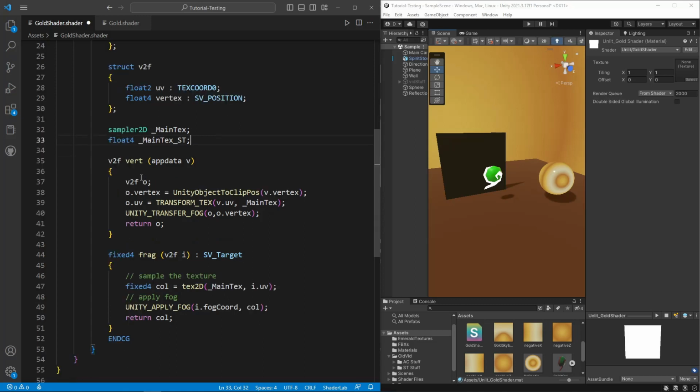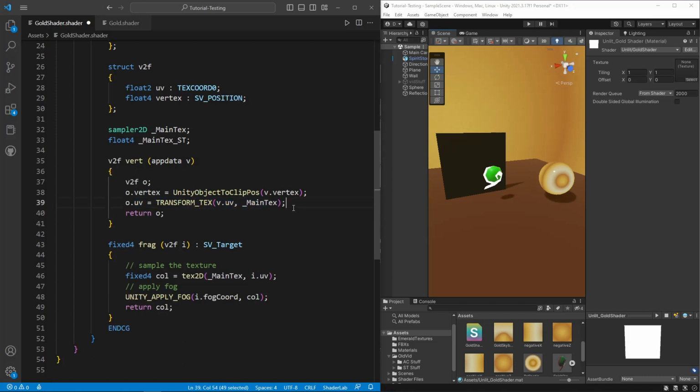So then down here you have this vert function, and it returns a v2f, and it takes in an appdata. So really the point of this function is to turn the appdata, which is kind of like the input data, into a v2f, which is what we're going to return at the end. So we define a new v2f. We tell it where all the vertices are. We tell it what the UVs are, which is if you're going to use a texture. And then we have this transfer fog thing that I'm going to get rid of again. And then at the end, we just return o, which is the v2f that we created.